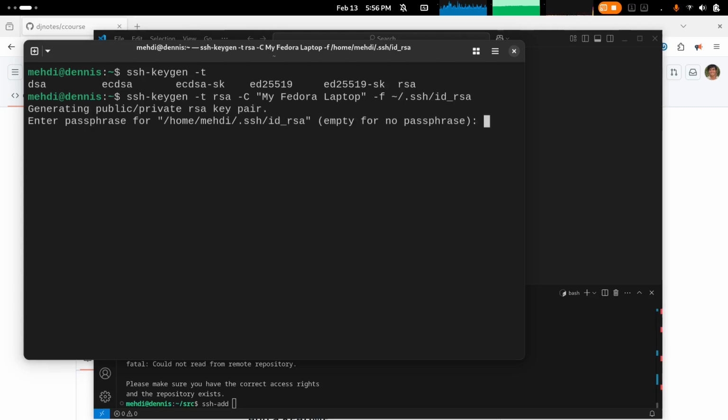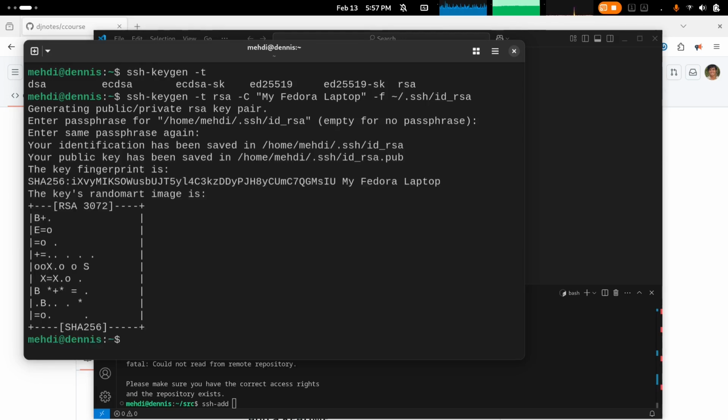Here it asks me for a passphrase. It is recommended to add a passphrase to your SSH keys, so that if someone else gets access and finds your SSH key, they cannot abuse your key because they don't have your passphrase or password for that SSH key, which is the recommended way to protect your SSH keys. So I give it a passphrase and I enter it again. There we go. And you can see that the key is created in this path.